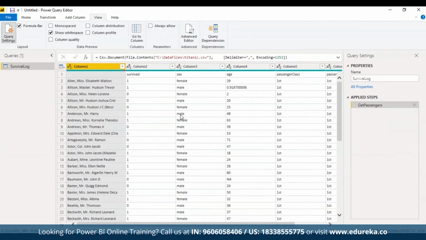It's got a couple of columns, it's got survived, it's got names, it's got sex, age, passenger class, and so forth. Notice that the first step in the Applied Steps section is now named Get_passengers, which is the same as your variable name. The procedural step's expression is also displayed in the small window above the dataset right here. Now, you can edit the code directly in this window if you want to.